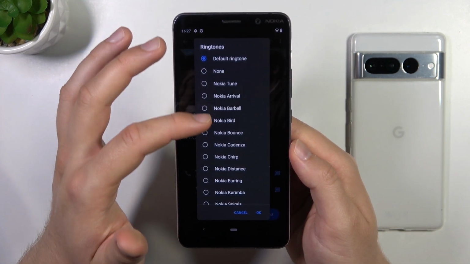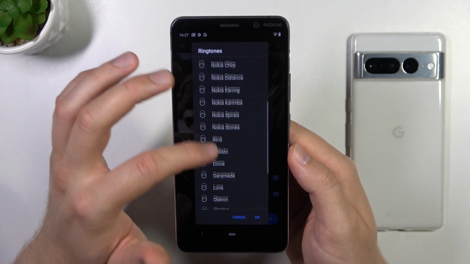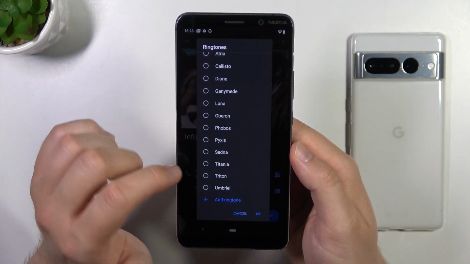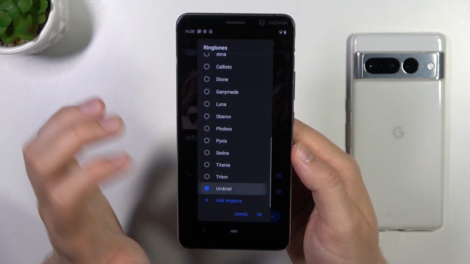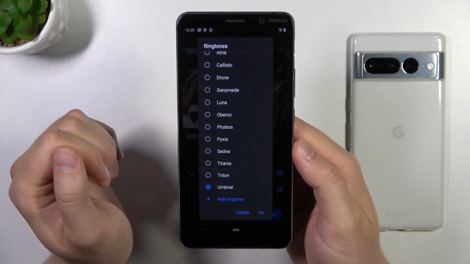Right here we can find all default ringtones that we have on our device. So if you want to switch, for example, for this one, just click on it and click OK to confirm.